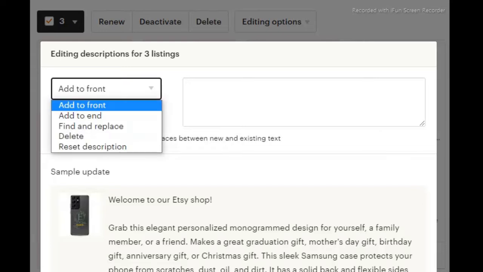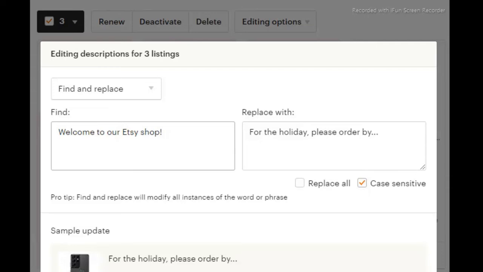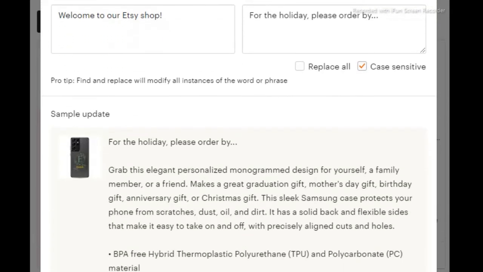So an easy way to not have to worry about that is to just have a greeting message at the start of your description, like welcome to your shop, whatever shop name you have, or just welcome to our Etsy shop, like we have a generic greeting there. And then do a find and replace. That way it will look smoother. As you can see, it just changed our greeting from this to the new language that we're putting in here, in particular for the holidays.